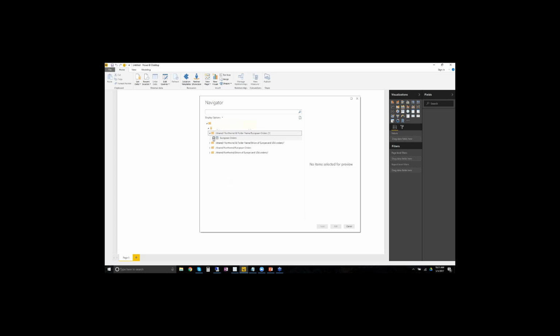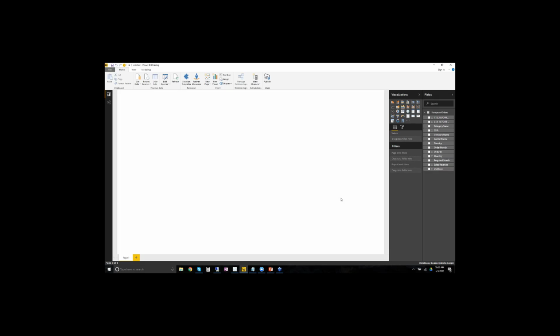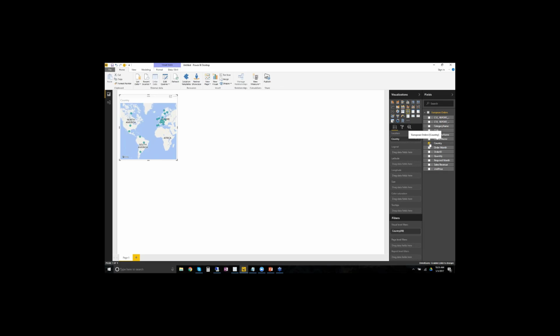So I can choose European orders. So once you do that, it's going to bring the model into the Power BI, and it will become available. The report becomes available as a table inside Power BI. Now it's just a matter of you choosing which country you want to see.